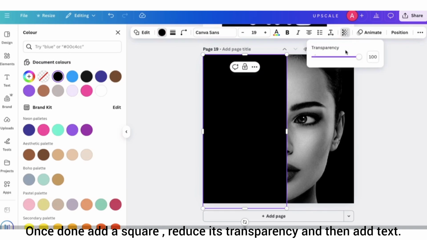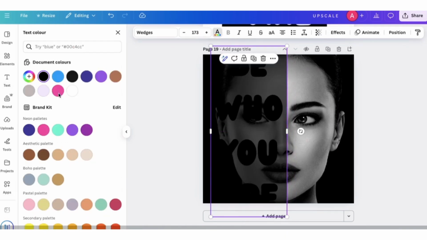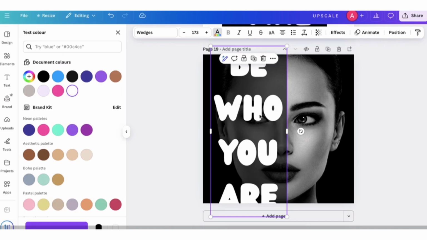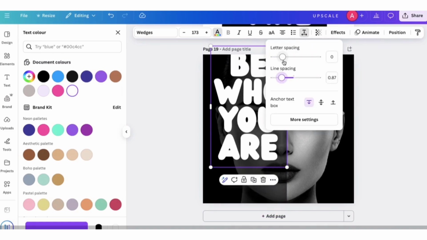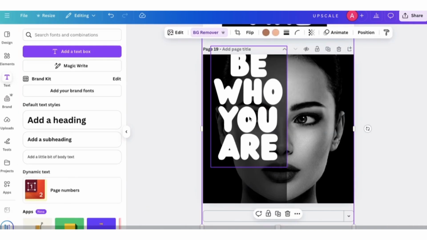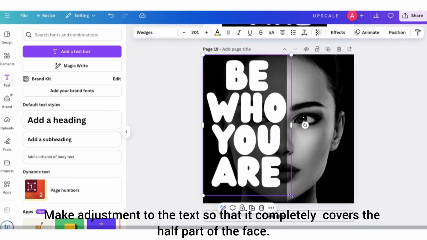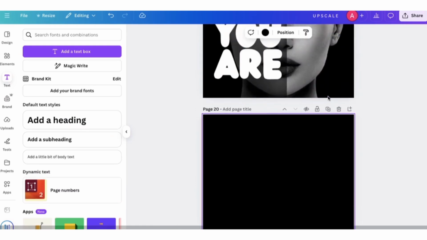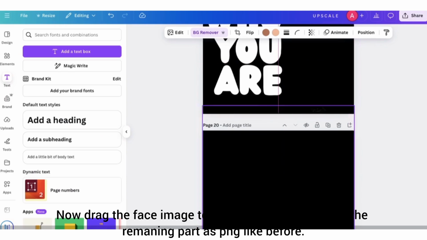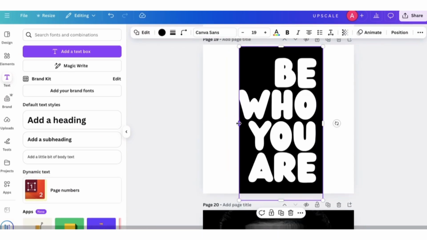Once done, add a square, reduce its transparency, and then add text. Make adjustment to the text so that it completely covers the half part of the face. Now drag the face image to next page and download the remaining part as PNG like before.